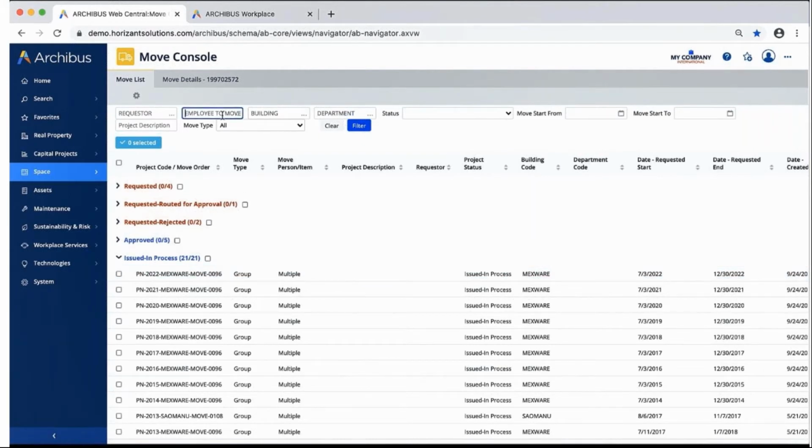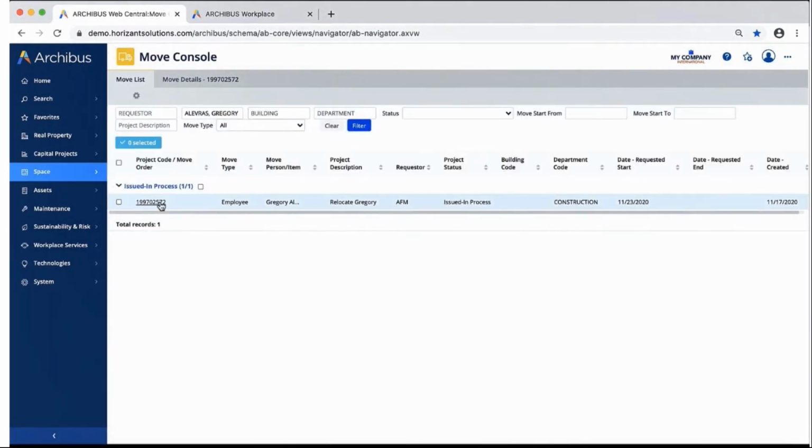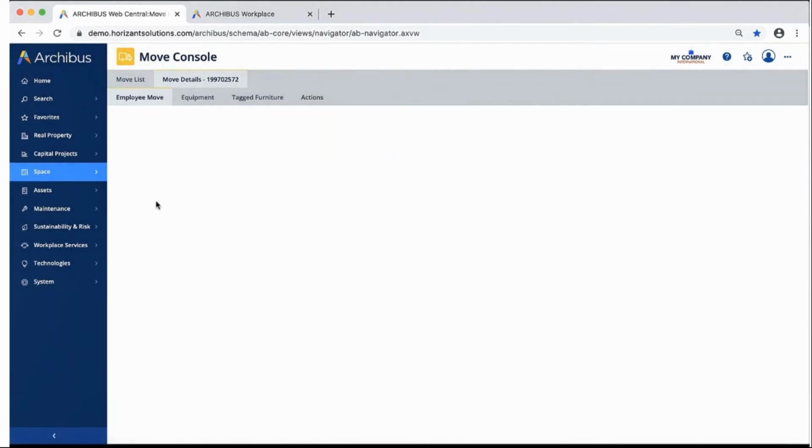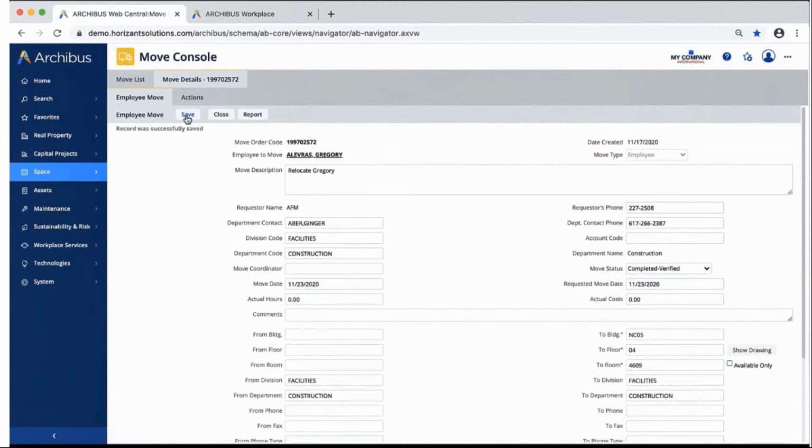And, of course, we advance the move to the next phase. And since we have a lot of moves in process, maybe we want to go find the one for Greg and filter so we can get to it very quickly. So there it is. We can see it's in the issued and process category. And the thing that we simply need to do is complete and verify, which is our way of saying the move has been done. We've checked to make sure it's been done.